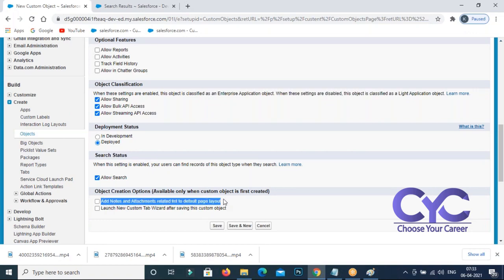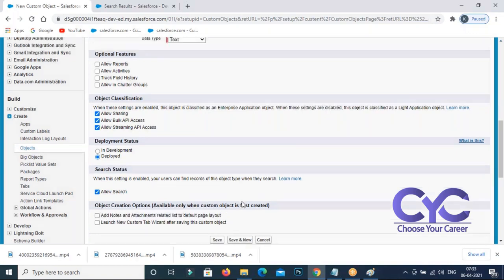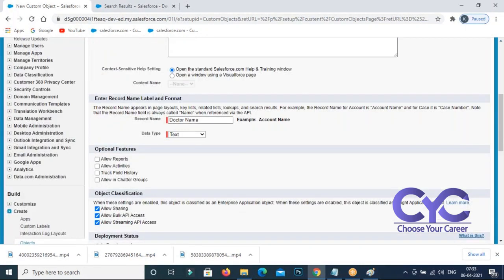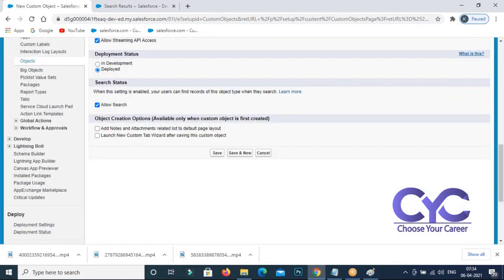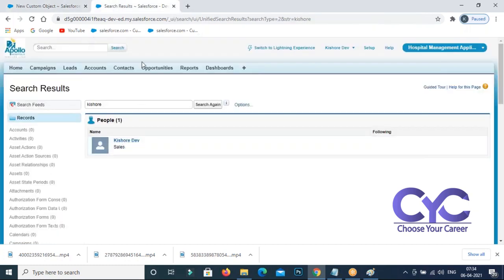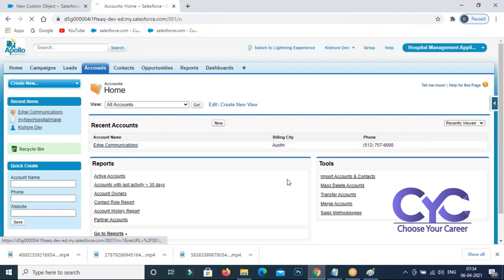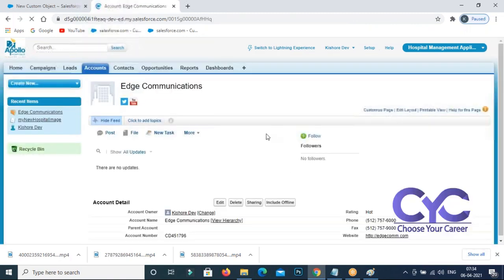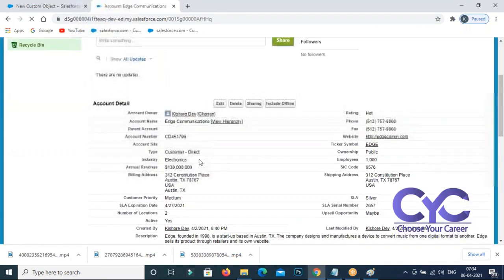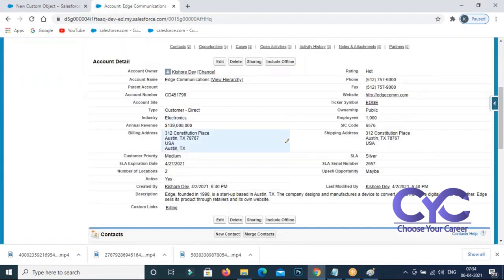The last thing here is add notes and attachments. It is not needed at present. For any record you create in the doctor object, if you want to attach any notes or files to that record, you have this option. Let me open one record. This is a record detail page in the account object.